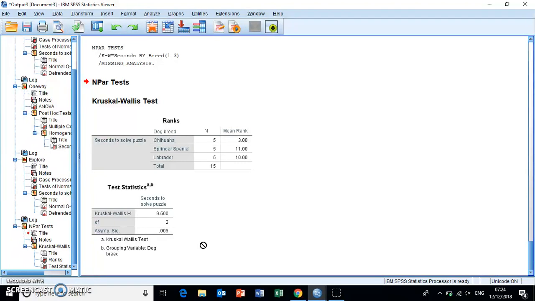Now, the Kruskal-Wallis test or the non-parametric tests do not have an automatic post hoc analysis option, which would give us the information of which groups specifically are different from each other. Is it the Chihuahua? Is it the Springer Spaniel? Is it the Labrador? Are they all different, or is it just one of them? So in order to know this, when we've done a Kruskal-Wallis test, we actually need to perform separate Mann-Whitney U tests between the different groups.